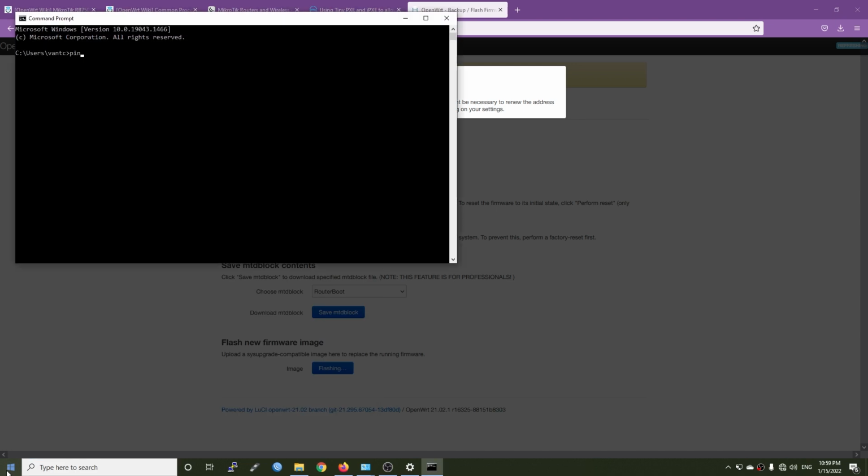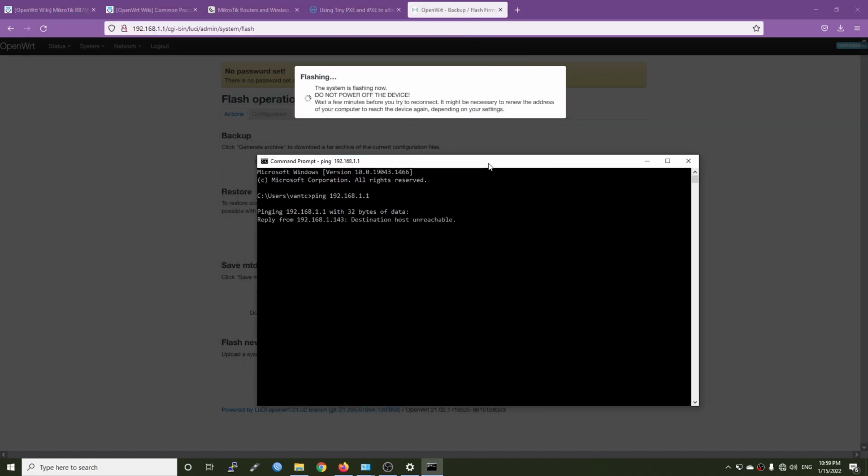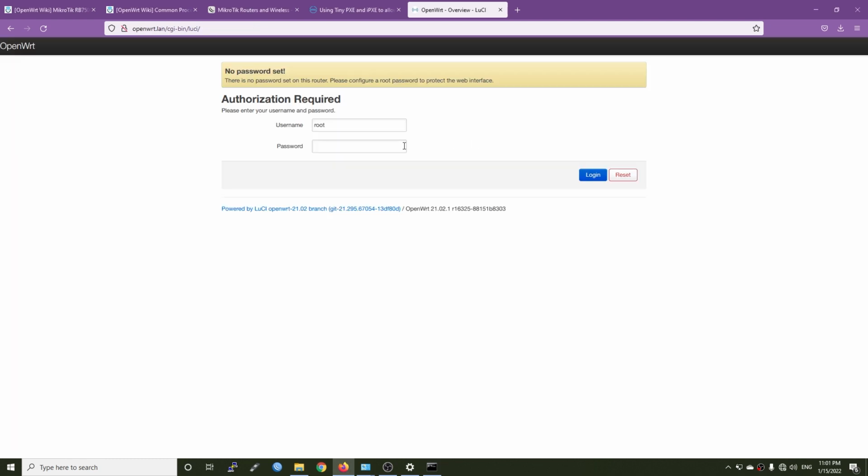Let's see if the router is up and running. Ping 192.168.1.1. Nope. Right, so let's wait and the router should be up and running shortly. The router is now up and running with OpenWRT permanently flashed into the NAND flash memory.